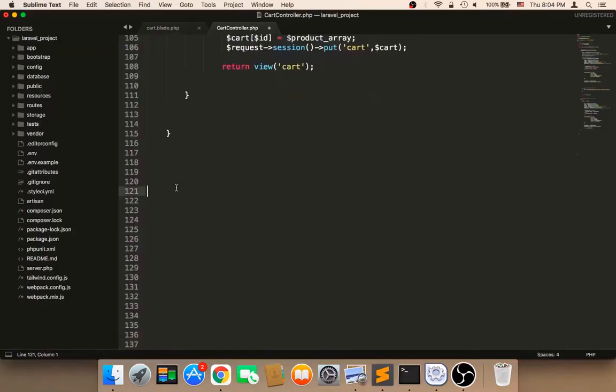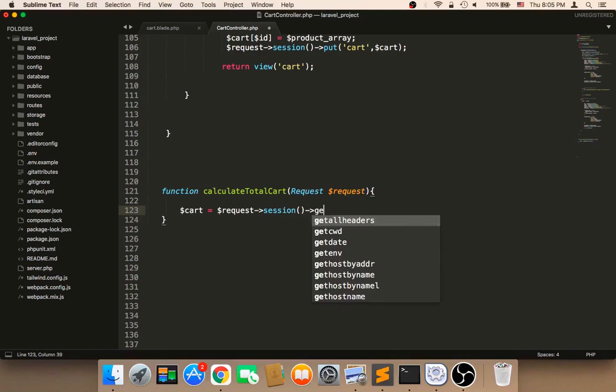I'm going to say function, and then calculateTotalCart. This function is going to take the request, because we want to pass the request, which contains the data and also contains the session. So first, we need to access the session. We say cart is equal to request session, and then we access the session: request session get cart.